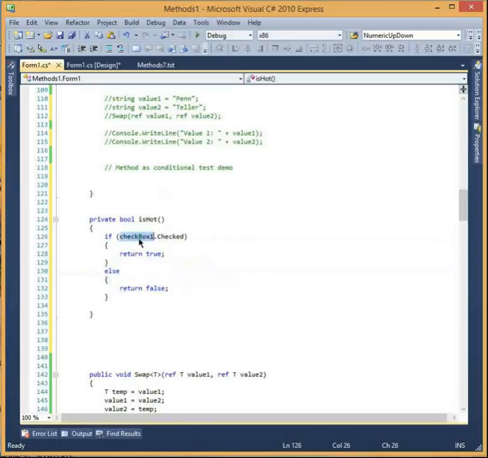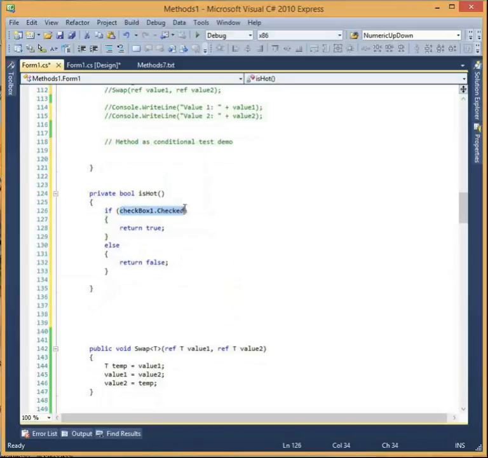So if this conditional test is false, then it's going to execute this code and return false. And this is a conditional test. It returns true or false, and all conditional tests return true or false. So anything that returns true or false can go in here and be used as a conditional test. That's what we're doing here. We're checking this Boolean property, so we can use that here. It's going to return true or false.